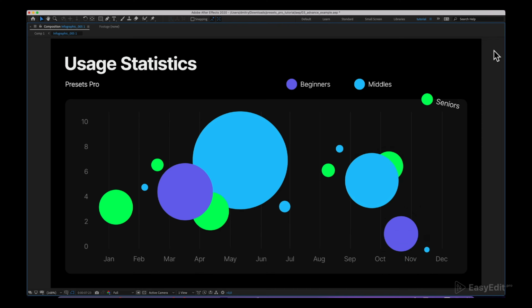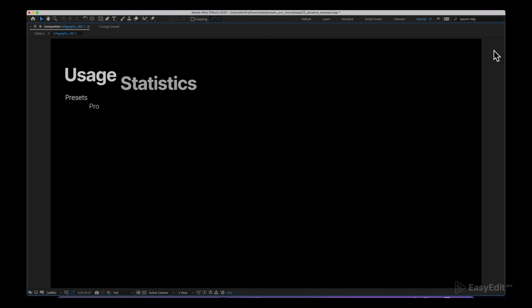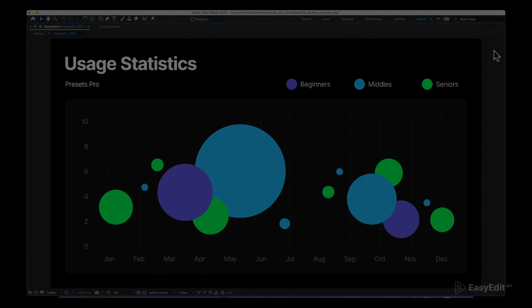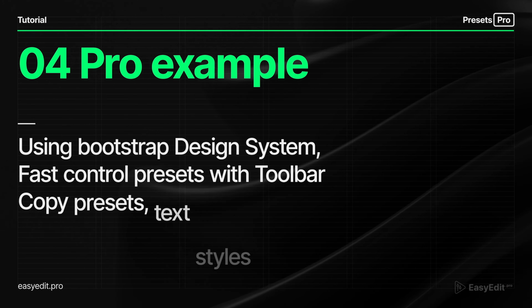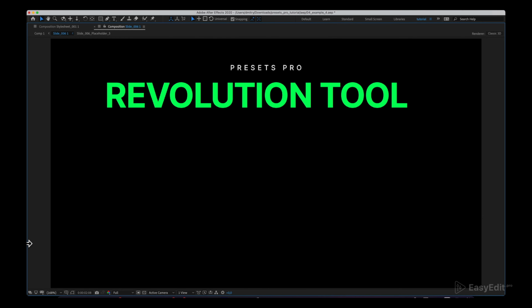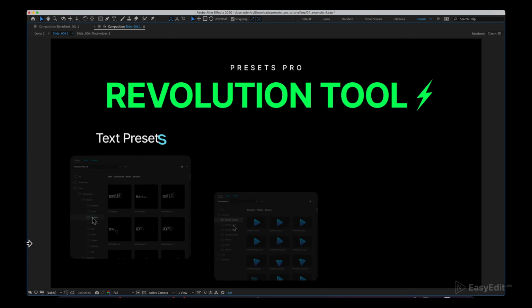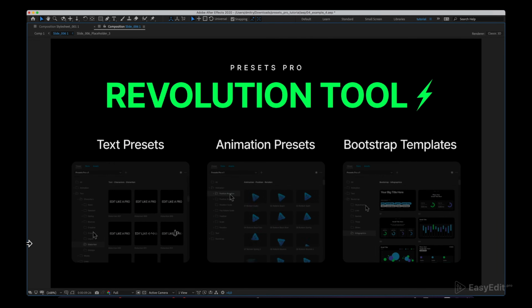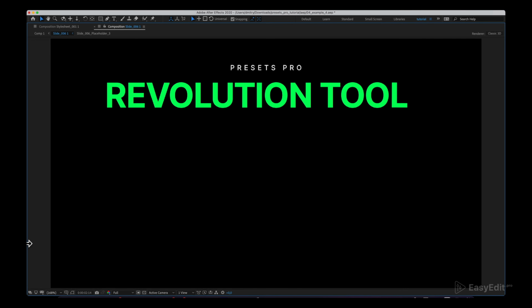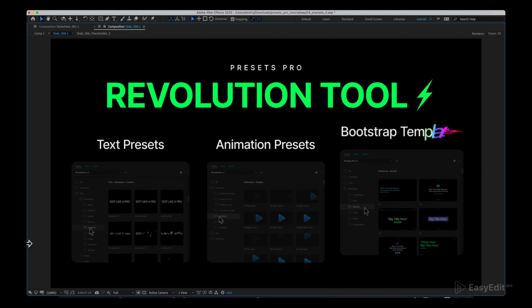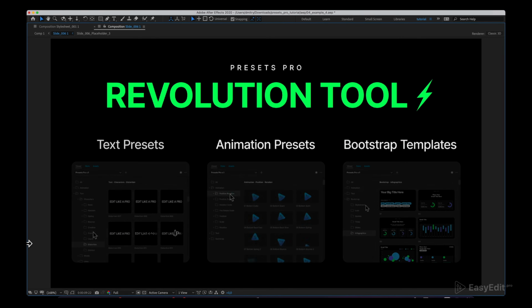And then we have one more example. Let's continue. This is our third animation example, which is made by using Presets Pro. This one is more advanced. If you haven't seen the previous examples, check them. We've been analyzing the basic principles of work there. And along the way we will analyze more in-depth knowledge and interaction with Presets Pro.